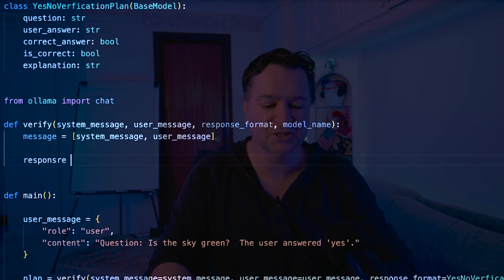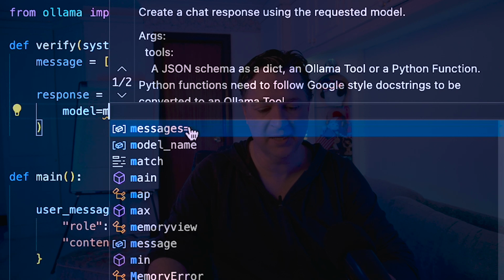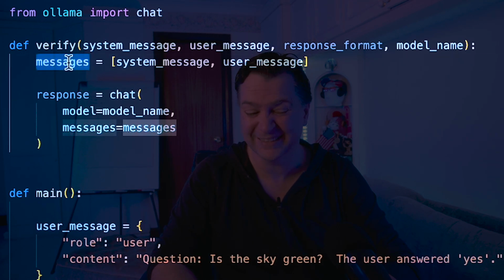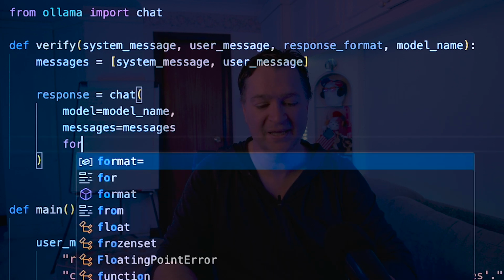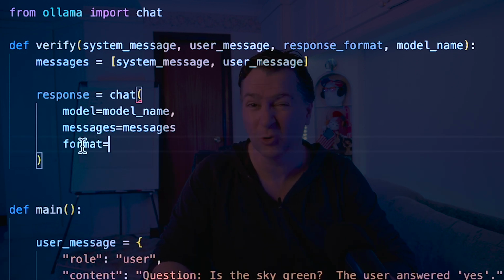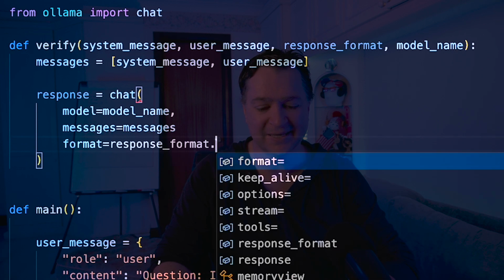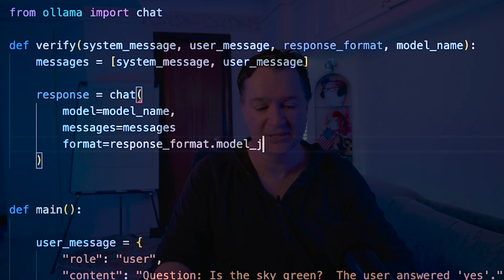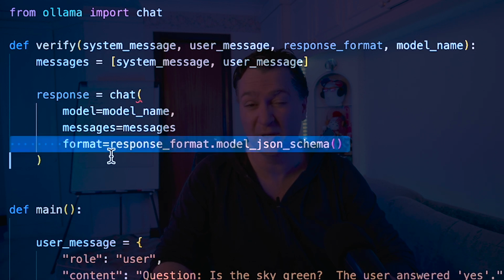Now that I've done that, I can just do response equals chat. I'm going to set the model equal to model name, and messages equal to messages, which is that list here, which consists of our system message and our user message. And then this is the key thing for making this work with Ollama. I have this thing called format, and I'm going to set that equal to response format dot model JSON schema. Effectively, that's going to tell Ollama: here is the JSON schema that I want you to adhere to.